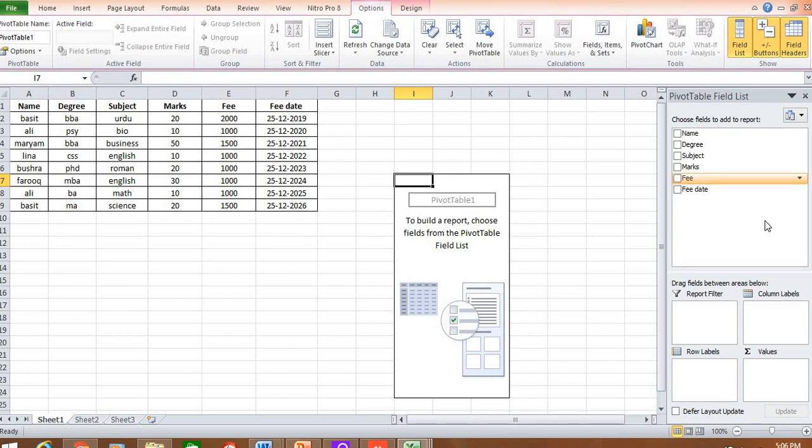As you can see, a sidebar has opened, and this shows PivotTable 1. All the details like name, degree, subjects, marks, and fee date are here now. To make a table, we are just going to take name in the rows column.